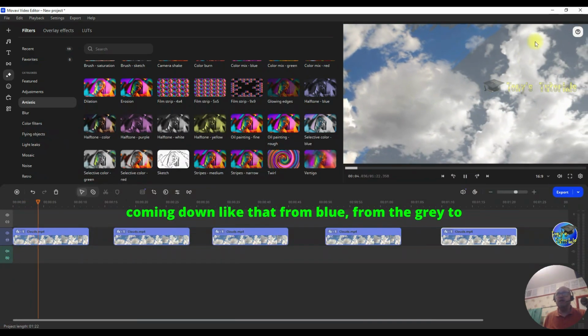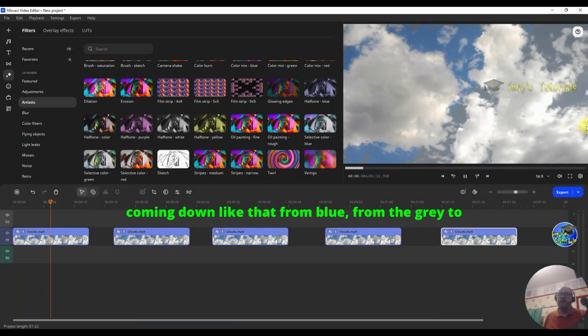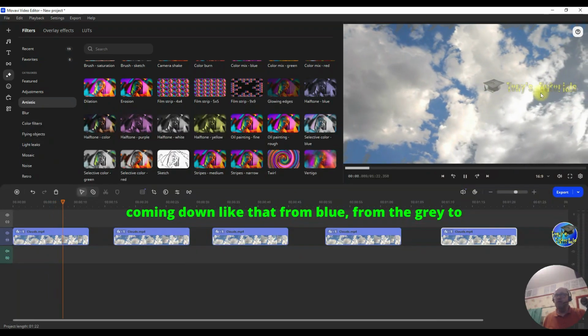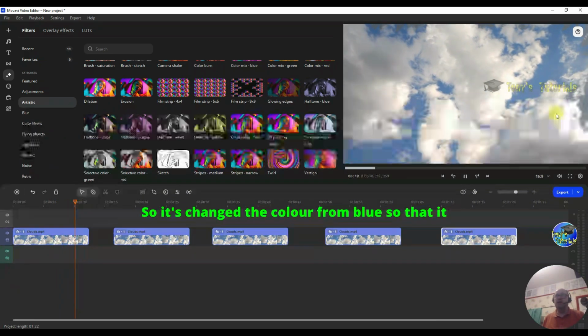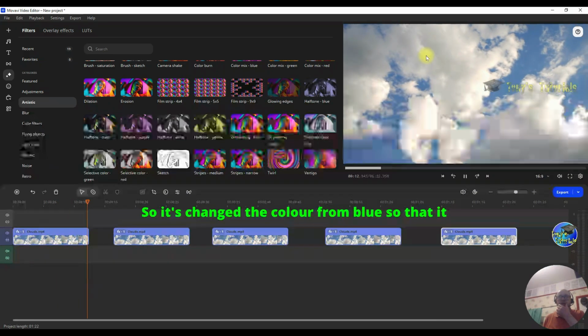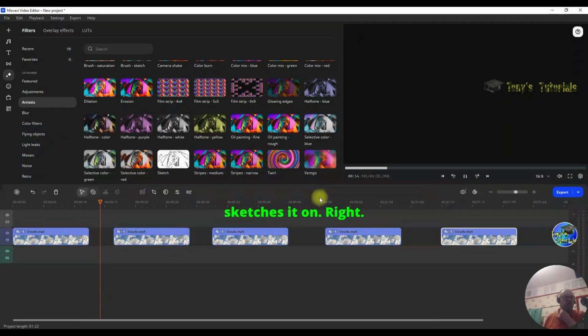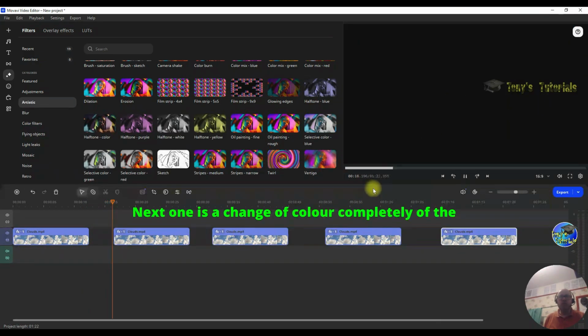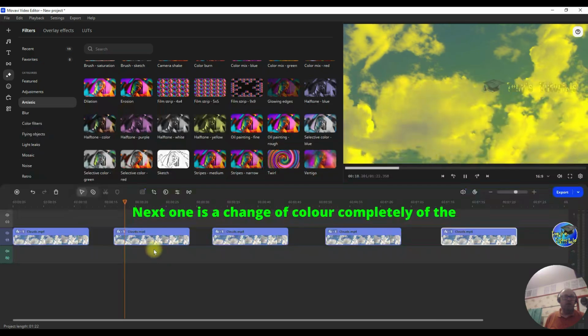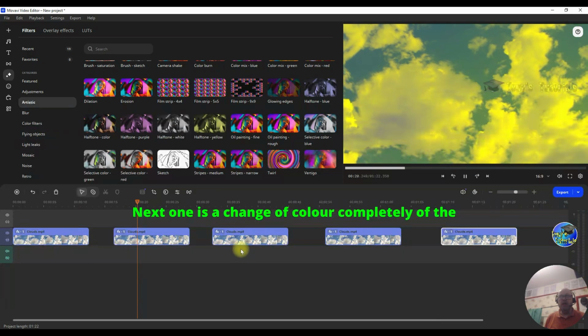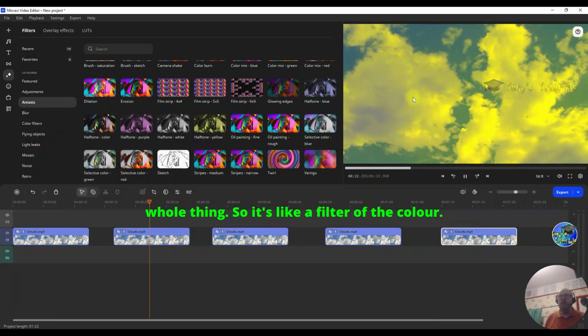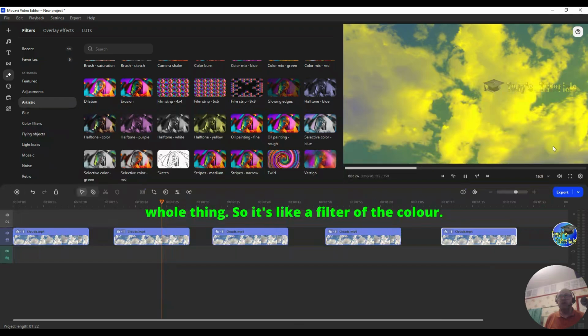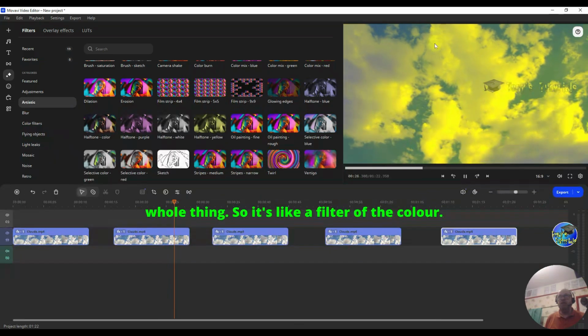As you can see, that sketch is coming down like that, from the grey to blue. Right, so it's changed the colour from blue, so that it sketches it on. Next one is a change of colour completely of the whole thing, so it's like a filter of the colour.